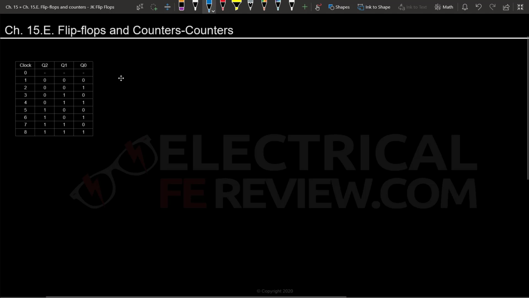Here I have the table for a counter that takes into account the clock pulse. So each of these numbers is the pulse that it is on. For this example, we'll be drawing time diagrams. Time diagrams show us the pulse of the clock and what the output for each flip-flop is. So let's start with that.